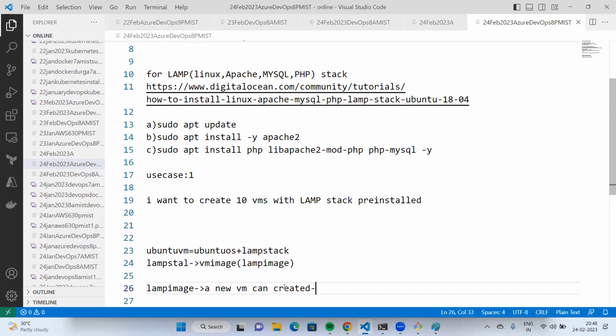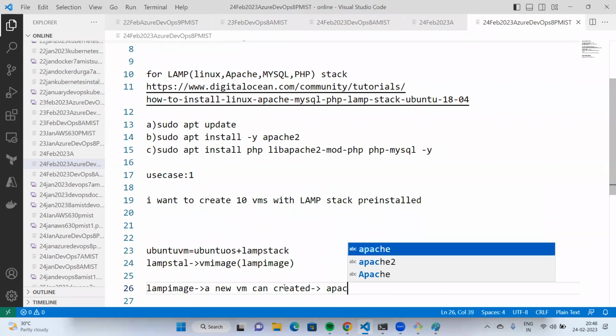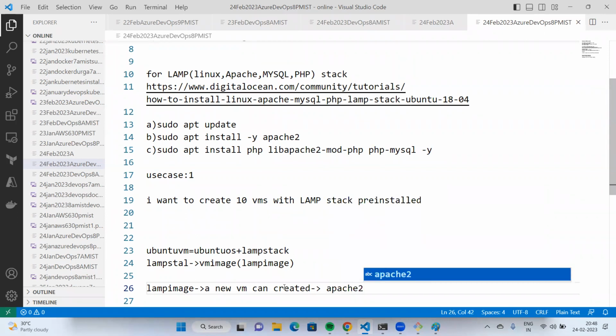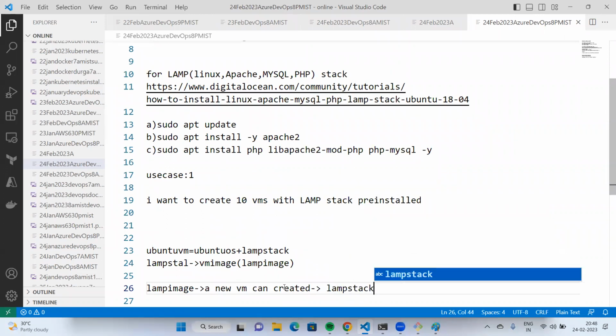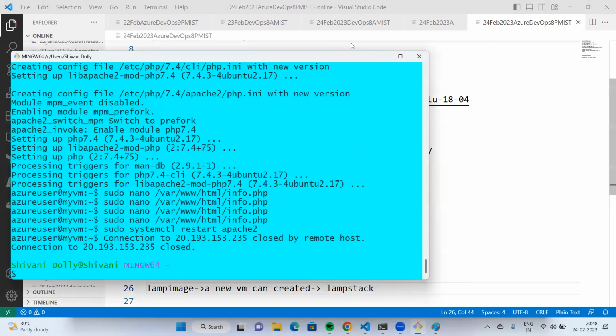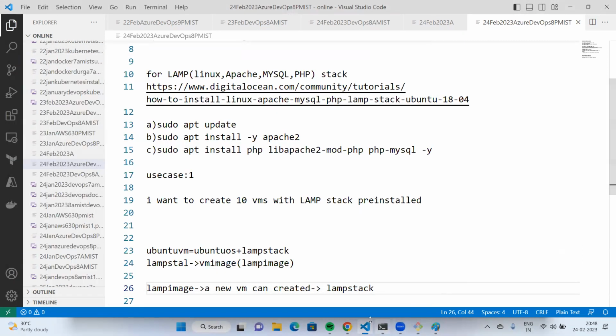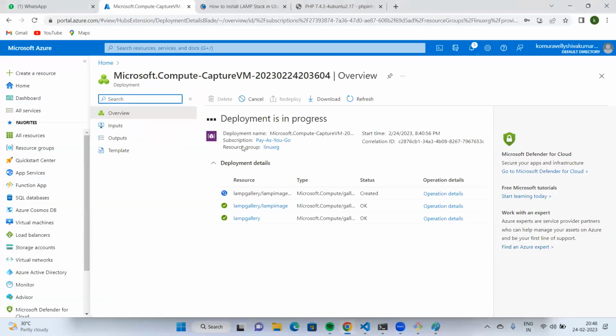Within that new VM, we can see the pre-installation of what? Apache 2 plus, in total four components, the LAMP stack. Once this image is created, we will go and verify. Let it be created. Let us wait for 3 more minutes.